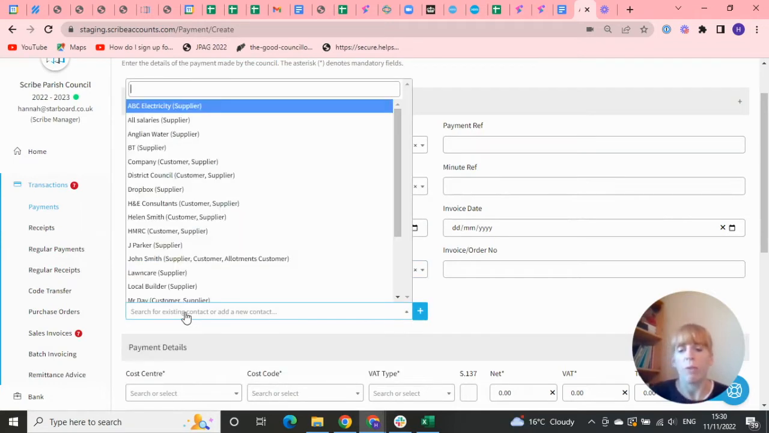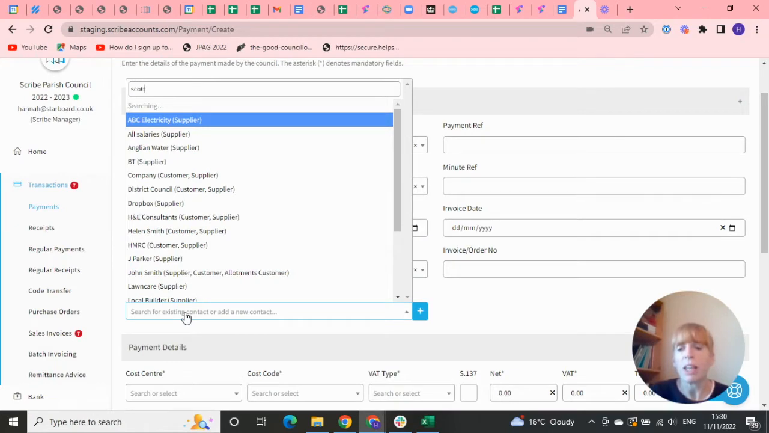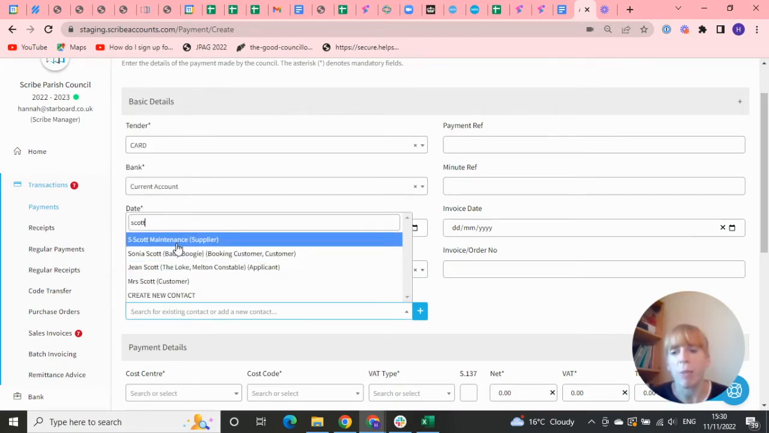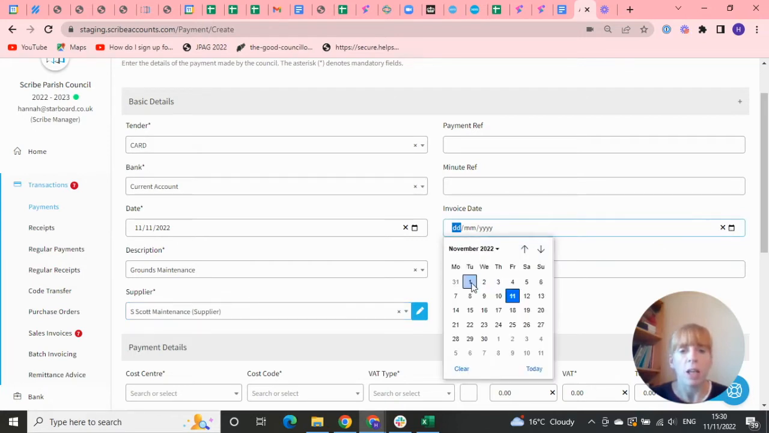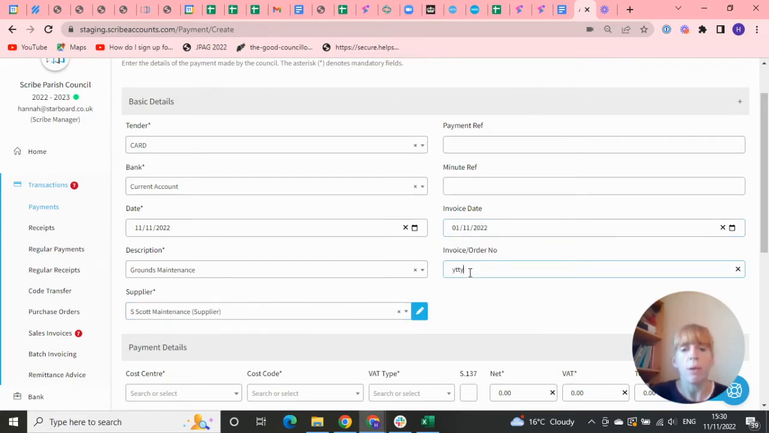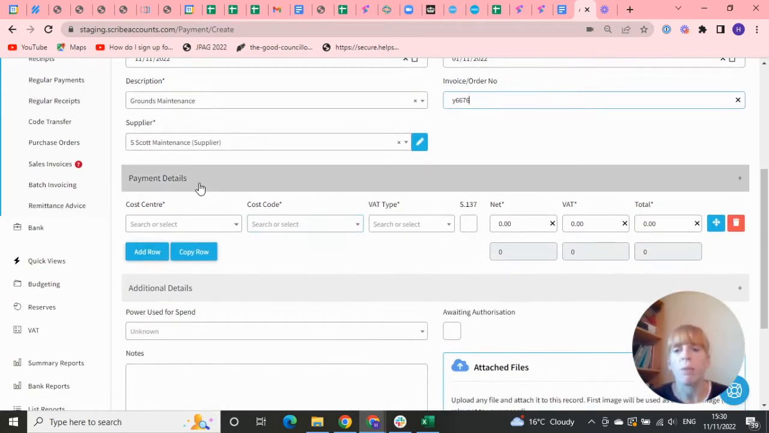And again for suppliers, you can select it from the list. And once done, you can click the pen icon if you want to edit it, and you can still create one if it doesn't exist already. Okay, so let's enter an invoice date and an invoice number. There we go, and then we're into payment details.